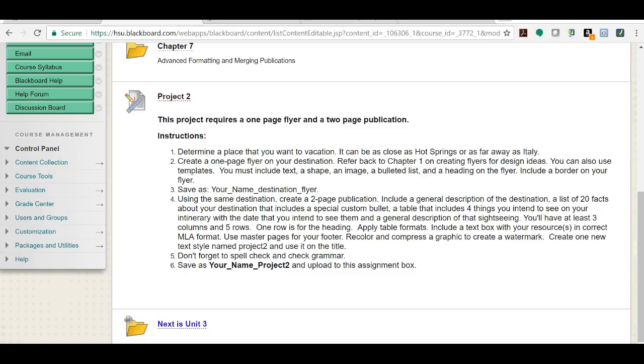Then, using the same destination, create a two-page publication that gives a general description of the destination, a list of 20 facts about the destination that someone may not know about that includes a special custom bullet, and a table, because that's one of the things you learned in this unit, that includes 4 things you intend to see on your itinerary with the date that you intend to see them, and a general description of that sightseeing. So it would be 3 columns.